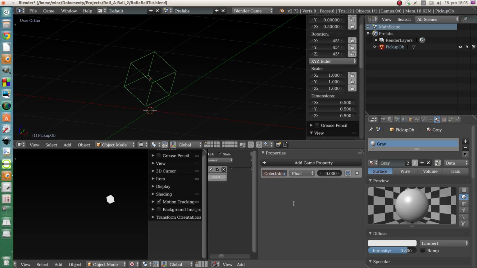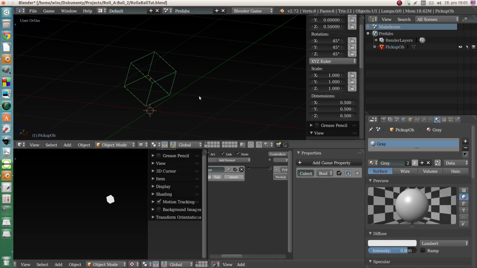collectible, why not? So this will be collectible, and we don't need any actual value, we just need the property to be here. But if you want, for example, a different score for different collectibles, you can put it here. But if you don't need any value, just go with boolean, set it true or leave it false, it doesn't matter, you need the property, you don't need the value. Okay, and our prefab is finished.